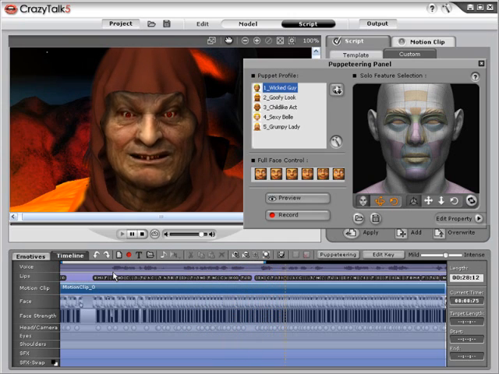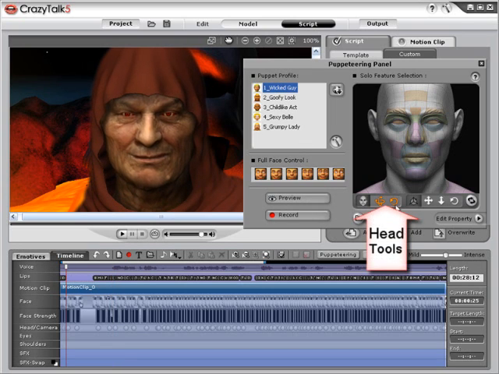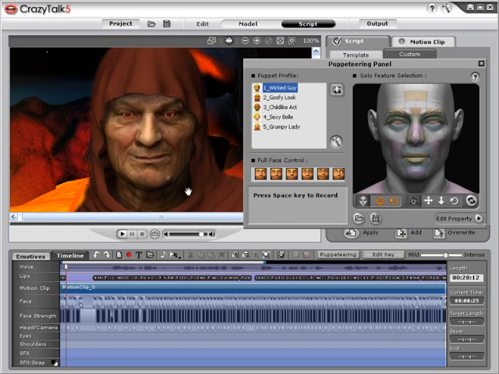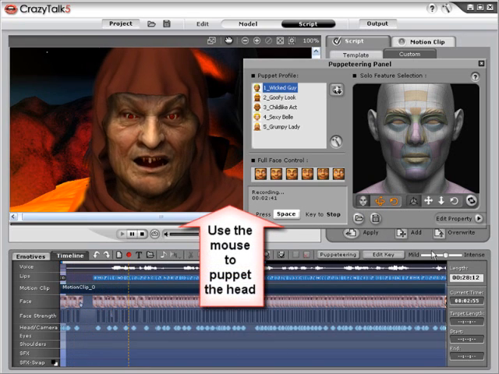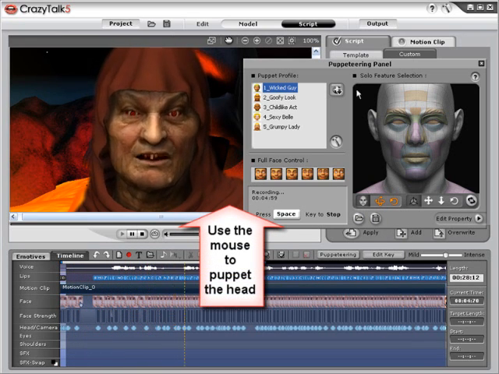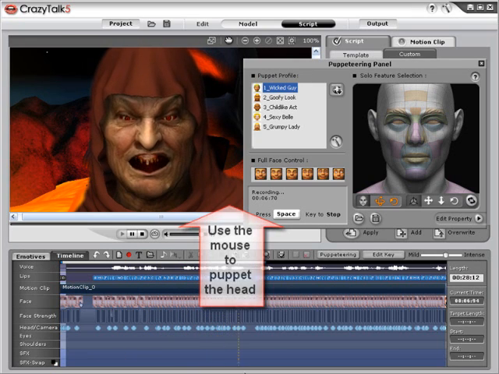You can see the head is very still, only looking straight forward. We'll use the head tools to change that. So to do so, we'll set our timeline marker where we want to begin recording again. And then I have my head tool selected here. And then select record. And push the space bar. You can see now I can make the head look around.